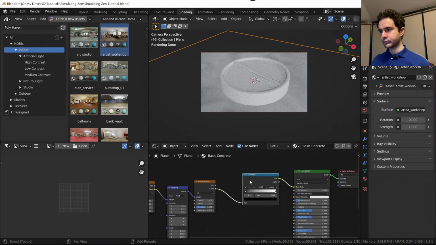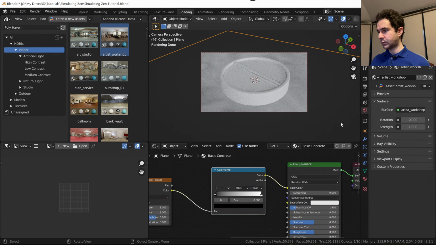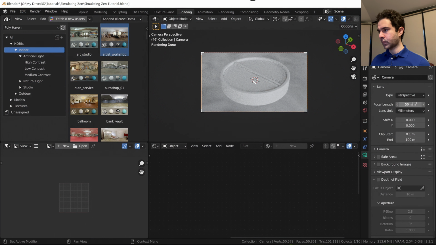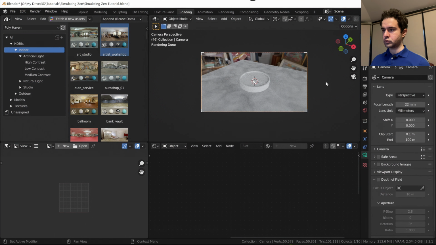So let's make our camera wider. I want it close but wide so we can see more of the table. So let's change the focal length to 22.